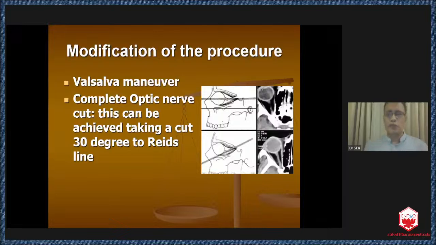Then, of course, you have to ask the radiologist to do some scans which need some modifications. For example, the Valsalva maneuver. This is sometimes required to find out any carotid-cavernous fistula or vascular lesion in the orbits.